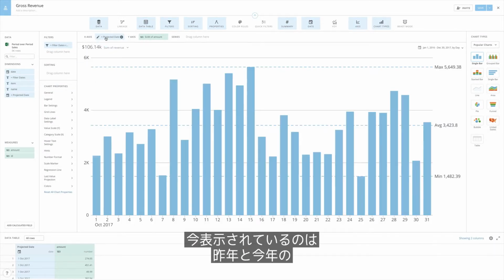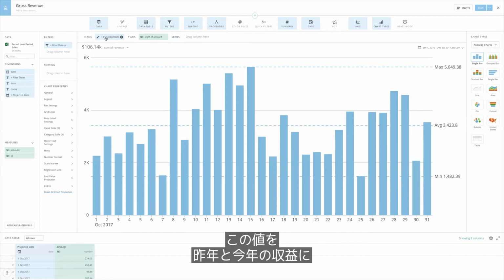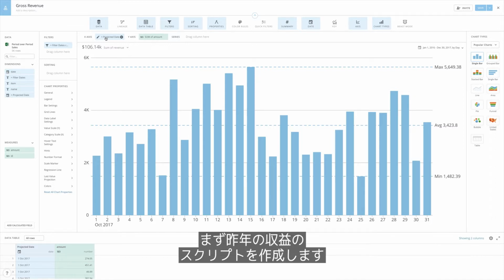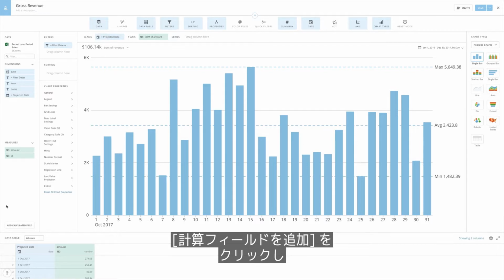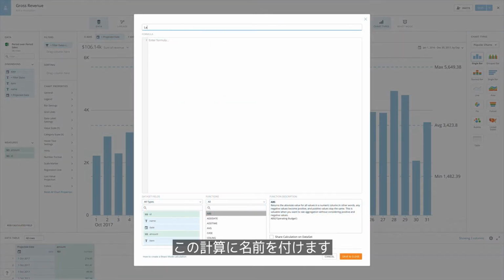What we're seeing now is the total of the revenue column for both years summed together day by day. We'd like to break these values up into last year's revenue and this year's revenue. Let's start with last year's revenue. First, click Add Calculated Field and put in a name for this calculation.